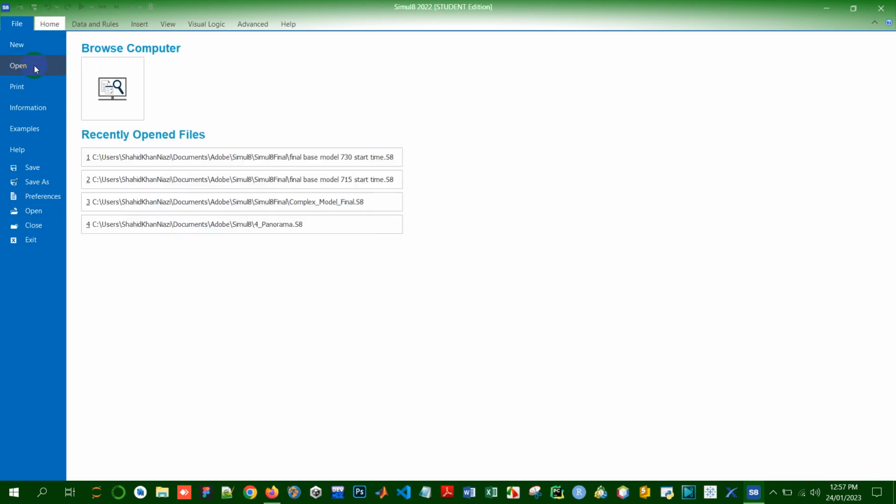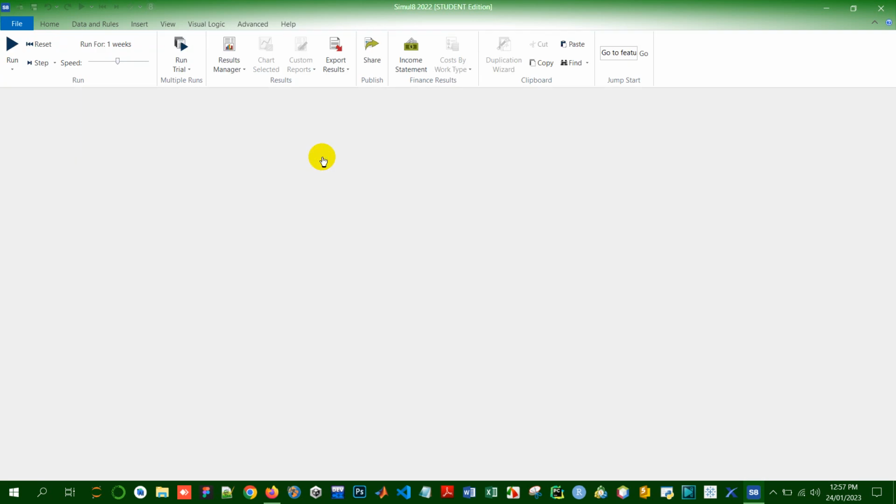In order to open an existing simulation or a template or a Simul8 file you have already developed in another system, or you have downloaded from internet sources, or your existing project on Simul8, you can simply open it from your computer. You can browse the file. I have recently opened the file final base model 730 start time. Let's open this.